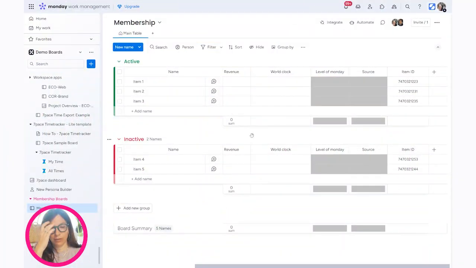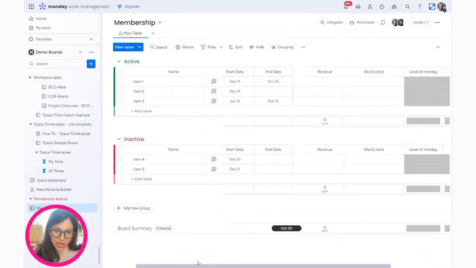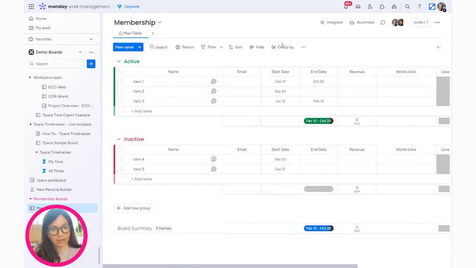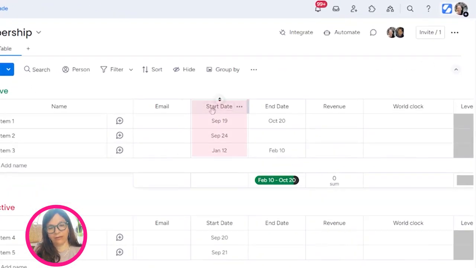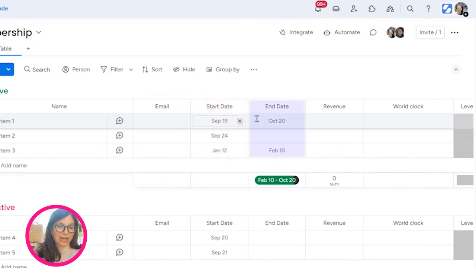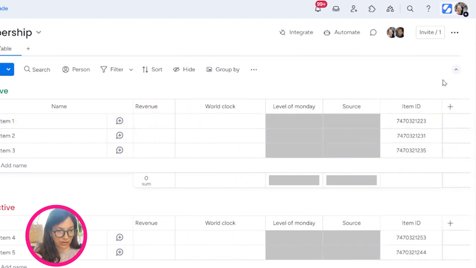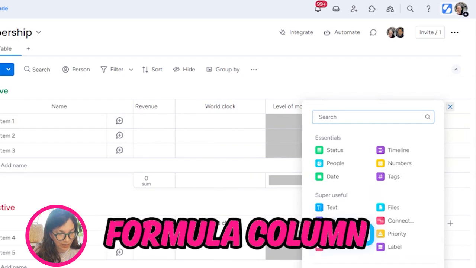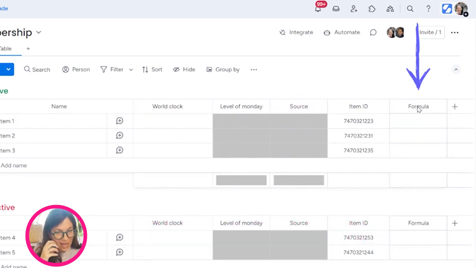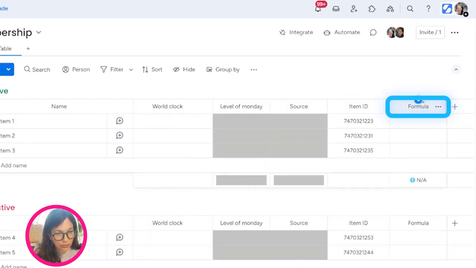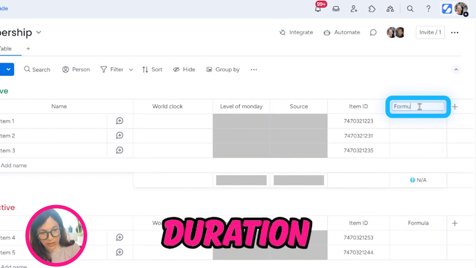What I want to do on this board is calculate the duration of how long someone's been a member. So I either want to calculate from the start date, which is today, until their end date, or I want to calculate how many days from when they started until today. And I want that in months. Now I'm actually just going to add the formula column here. And first, let's just rename this to duration.